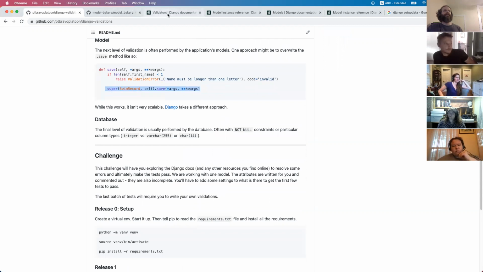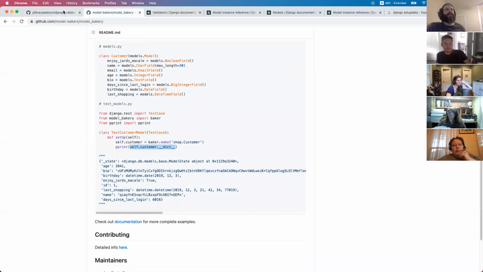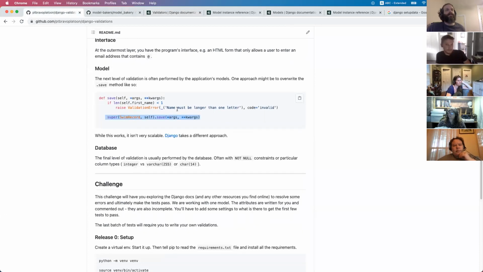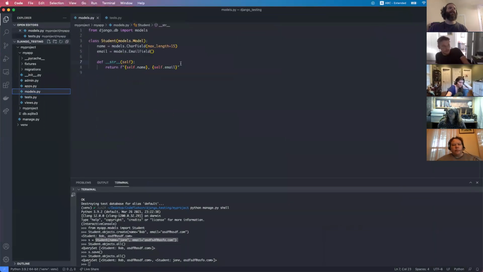Okay. Just a quick tour: where do you put that code in the example app? Where would you put that save method? You would put that in your models. So in the class. It would be a method in the student class.